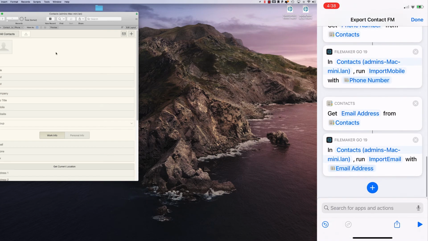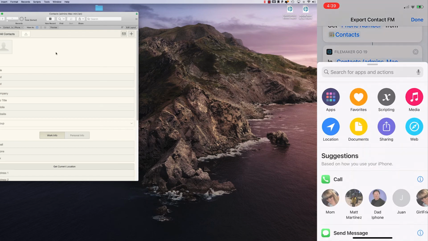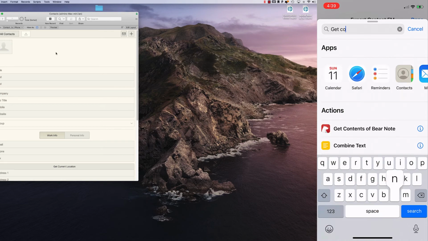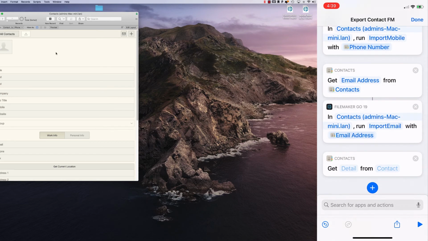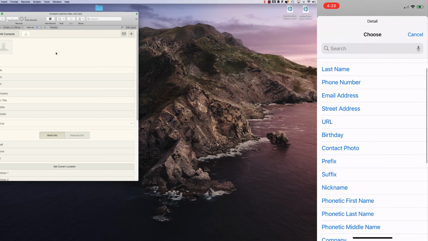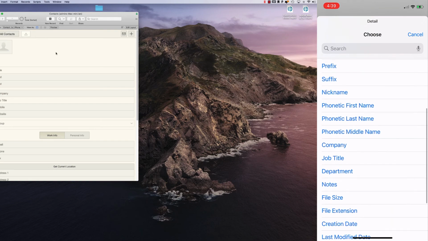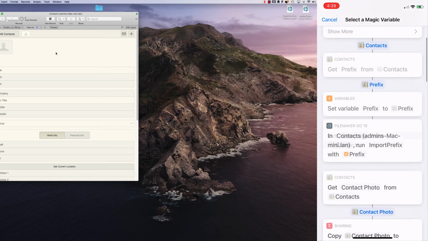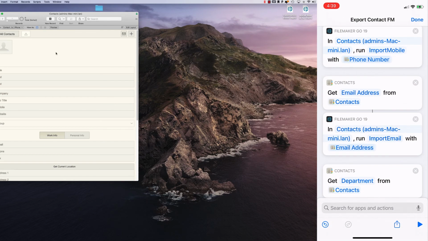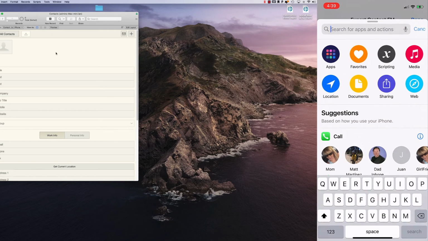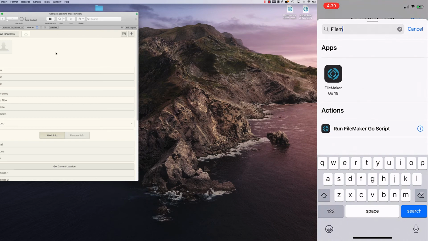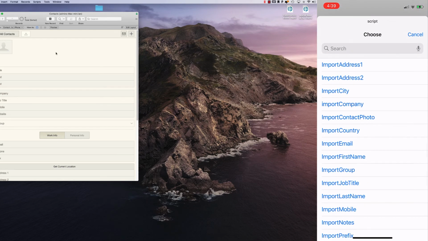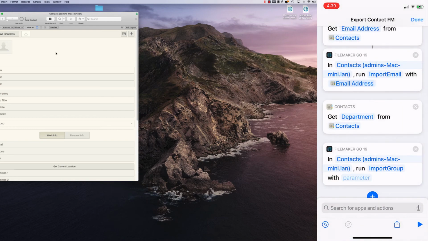And then we've got to get the group. Get contacts, get details, and this one we did department, it's not group, so we're going to get the department from our contact and set it in the FileMaker. Let's see, import group, and the parameter will just be the department.